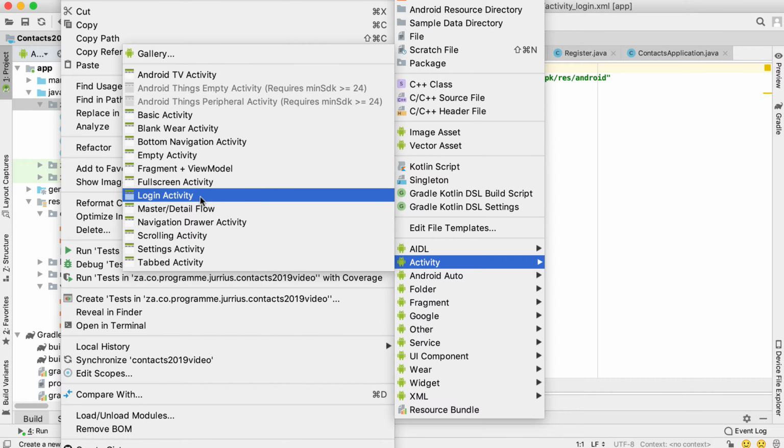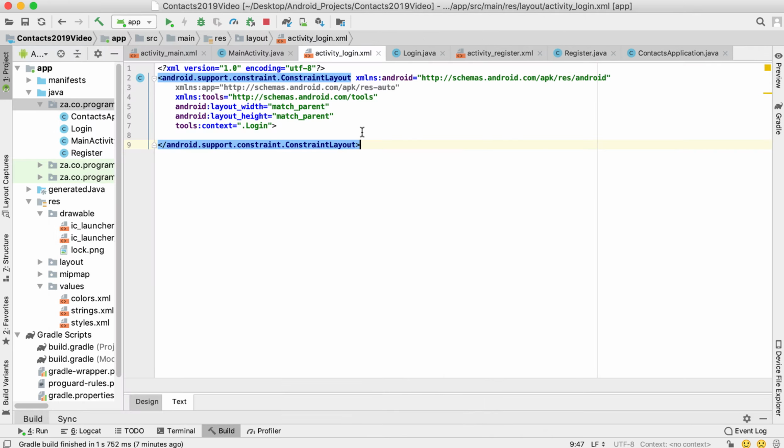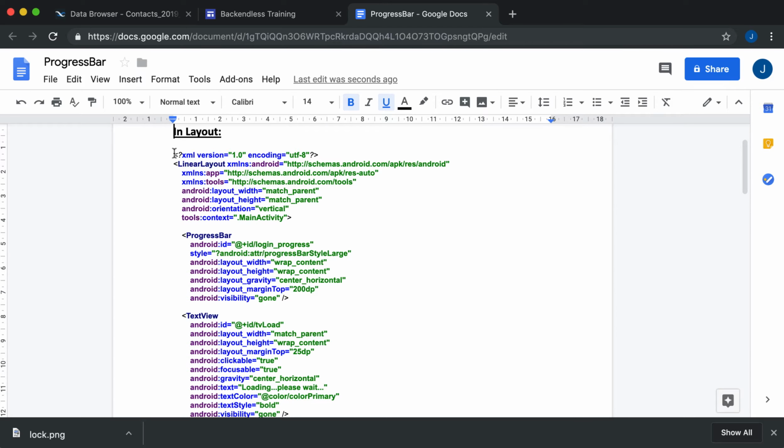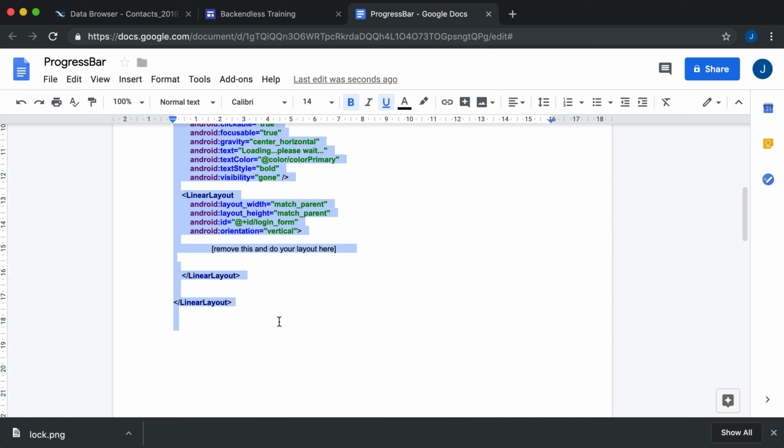So I stole the coding from the login activity there on how they do the progress bar. So I'm going to teach this to you today. Go back to that document, and what you're going to do is copy this whole layout there. I'm going to explain this now in coding.